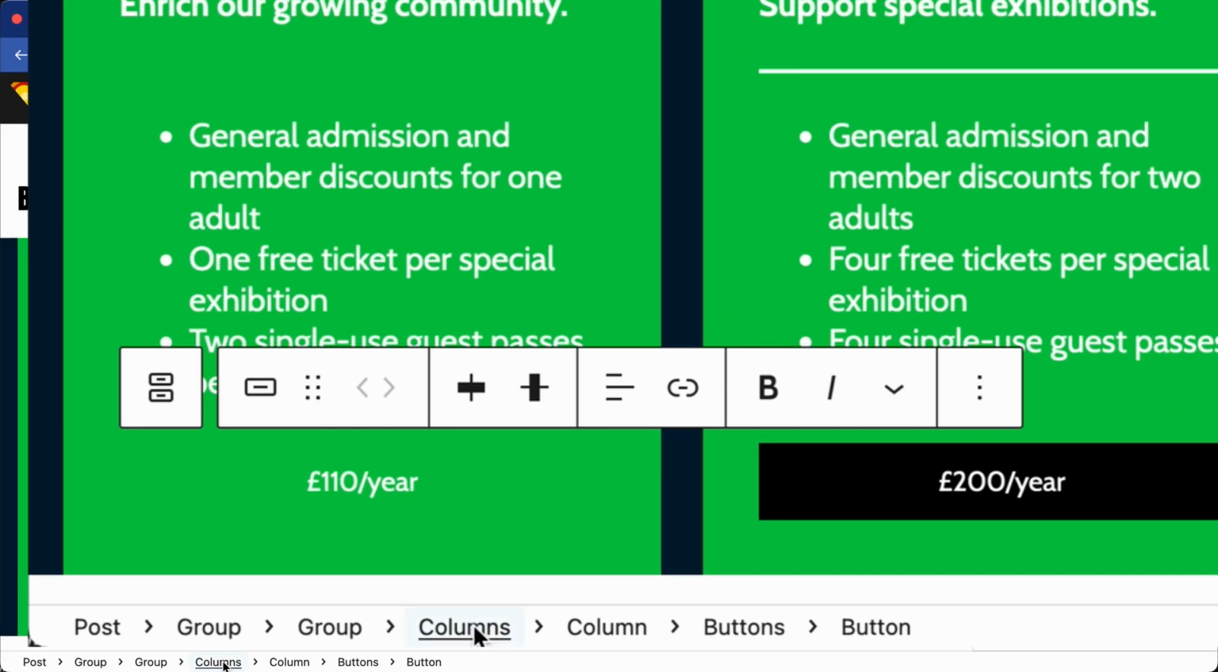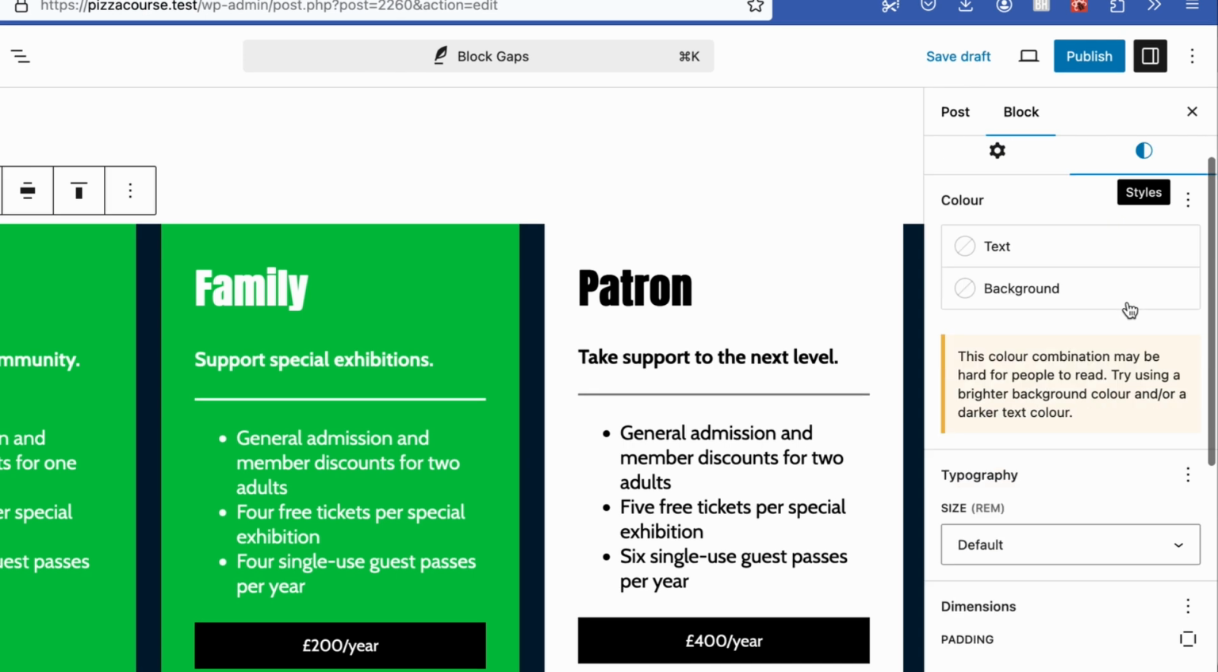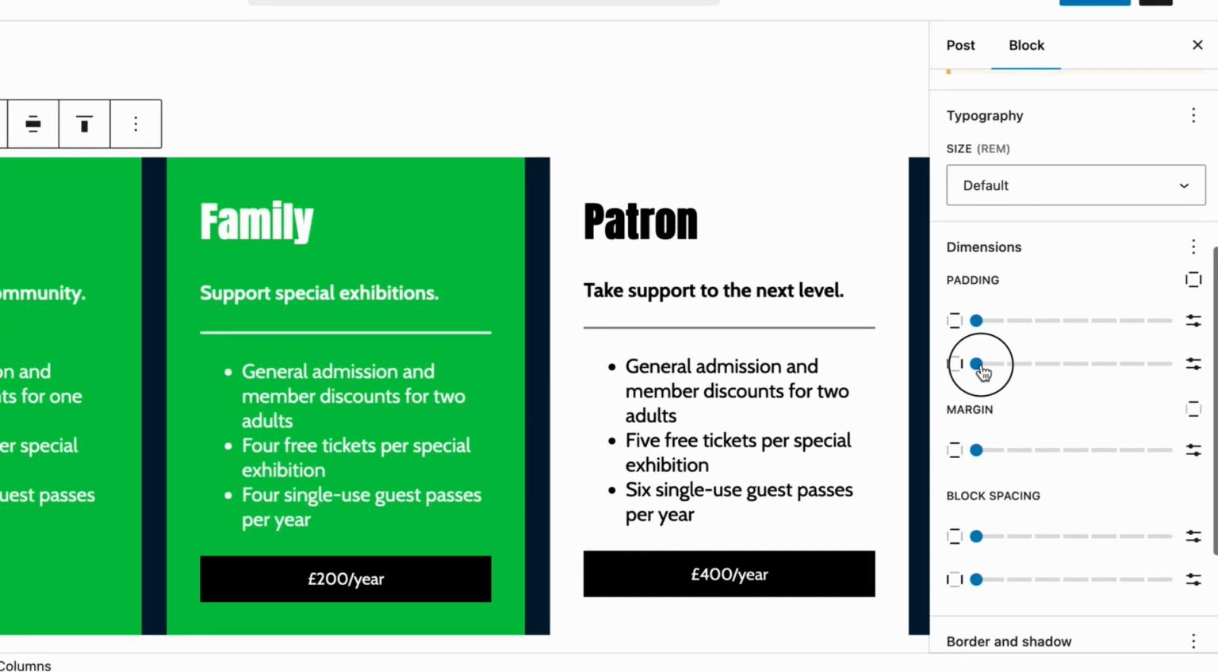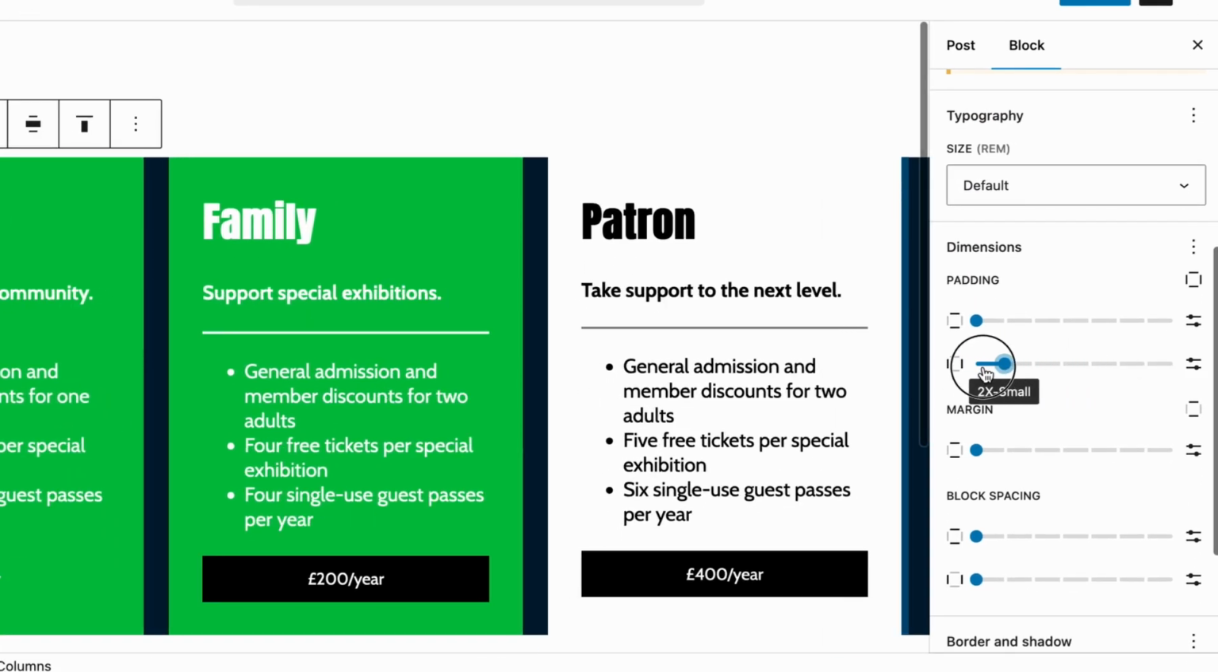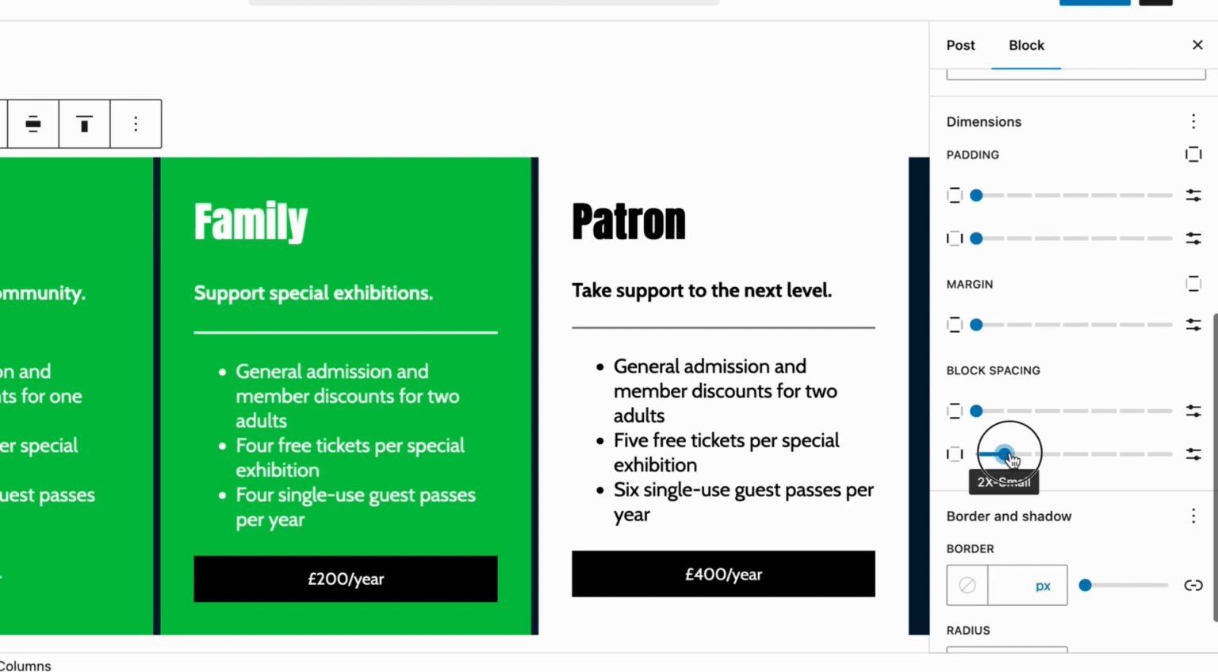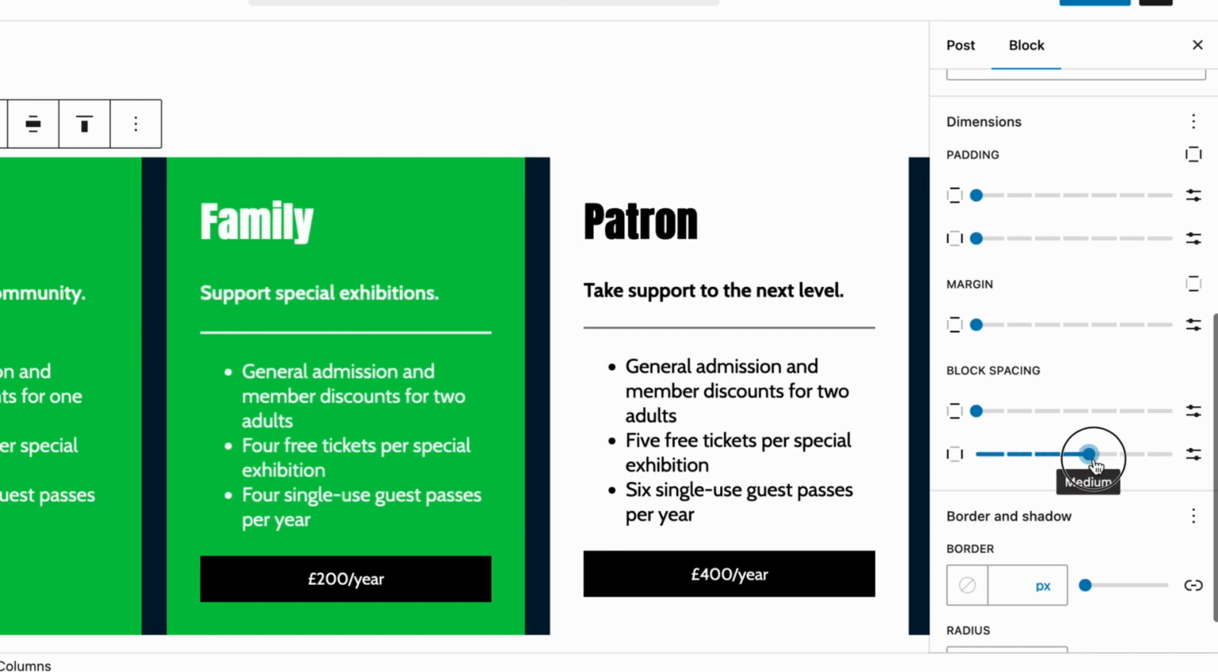So first, make sure the columns block is selected, then go to the style settings and check if it's the padding. It's not the padding, so let's check out the horizontal block spacing. And indeed, it's coming from the block spacing.